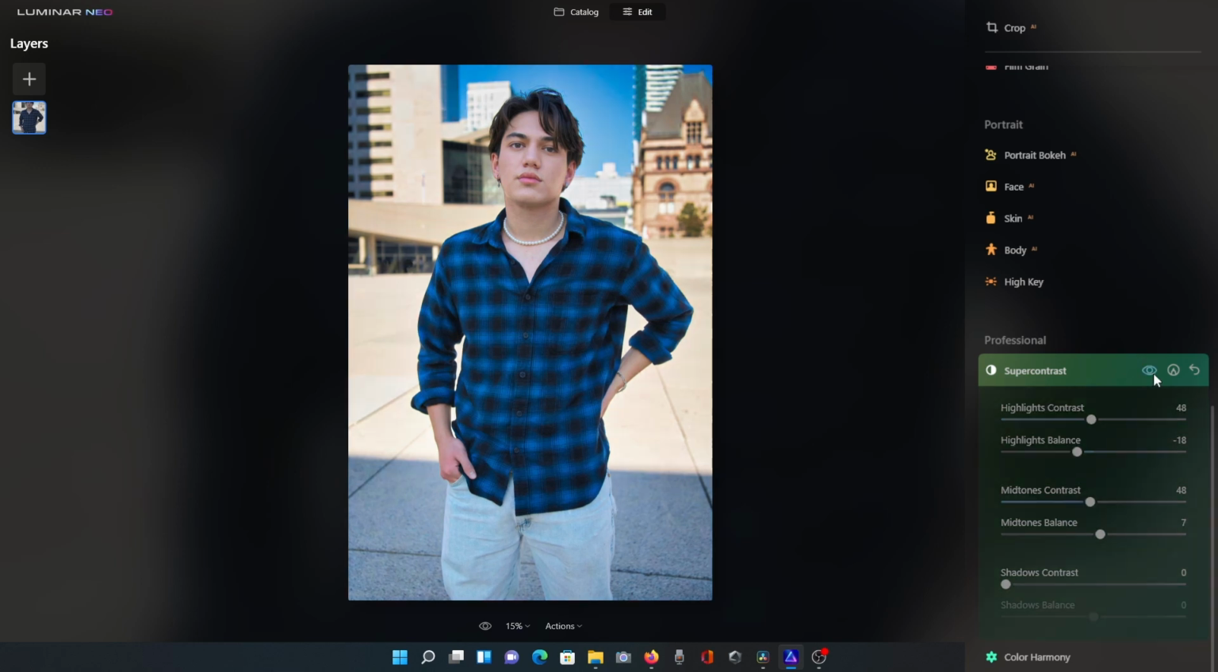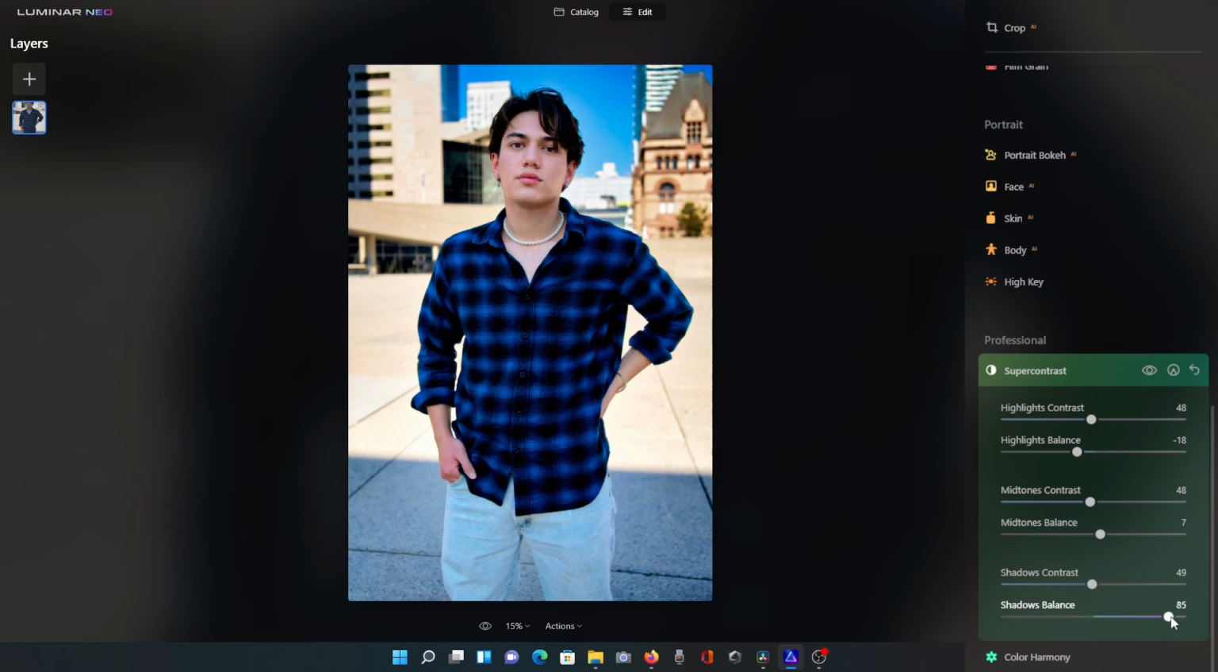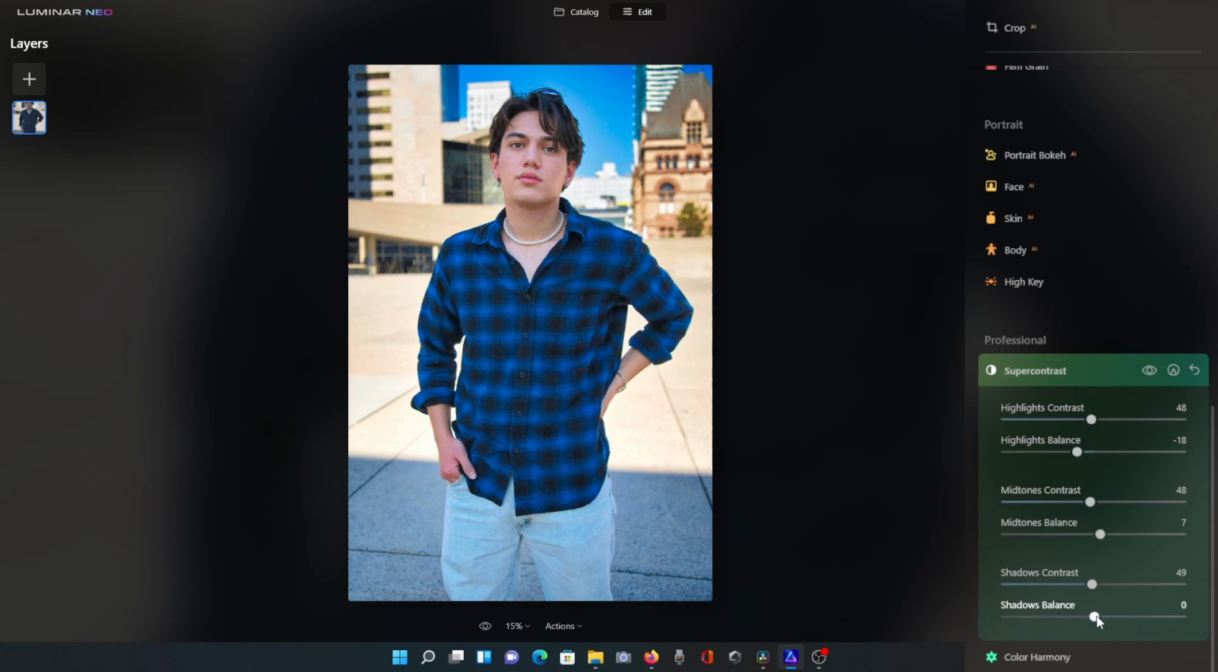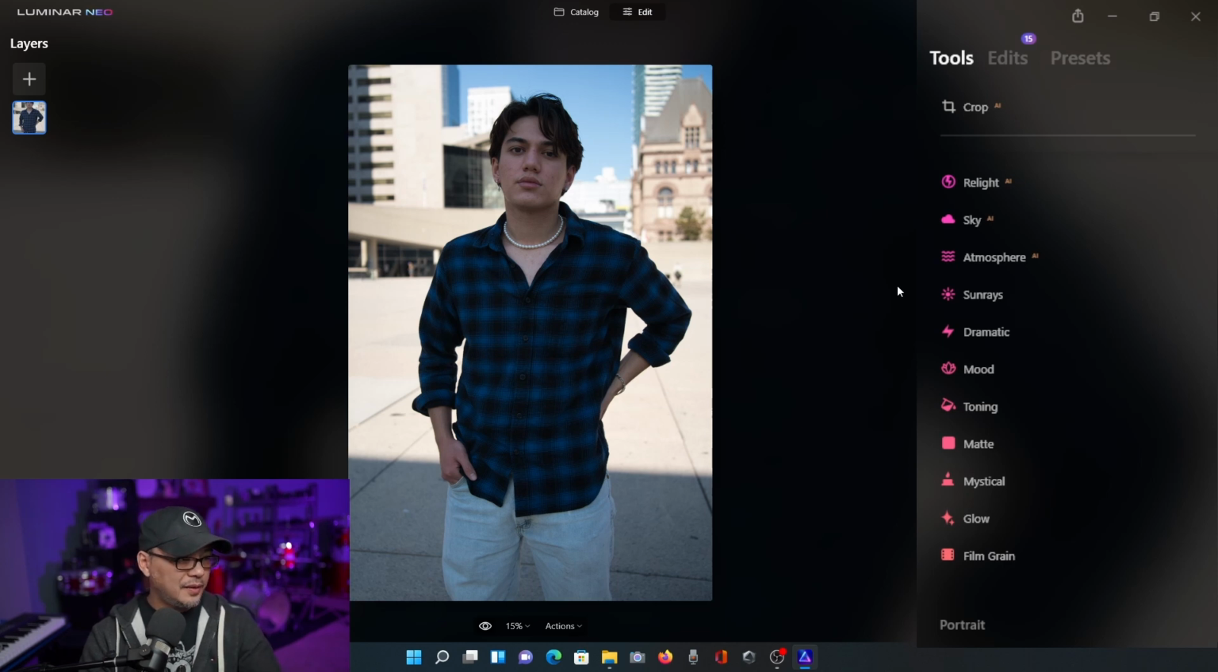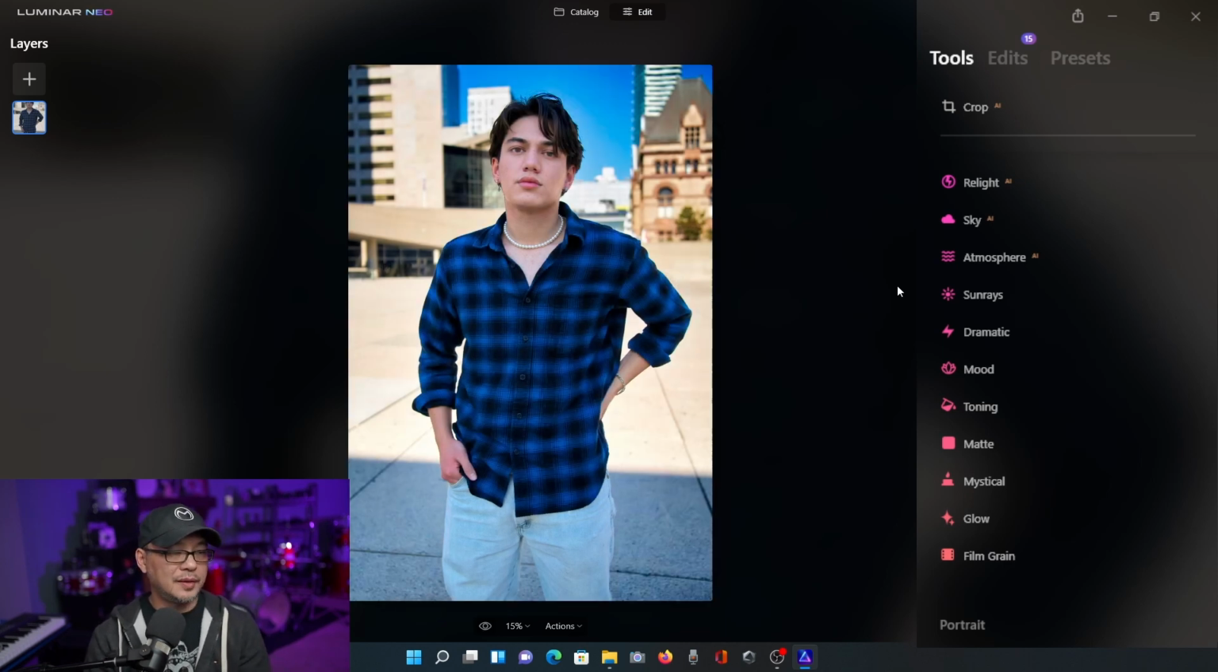And of course, we have the shadow contrast last. So if I bring this to the middle and then bring the balance left, it's actually going to lighten up the shadows. If I bring it right, it's going to deepen those blacks and shadows there. So once again, let's do a before and after. We see this flat raw photo to this contrasty, colorful image here.